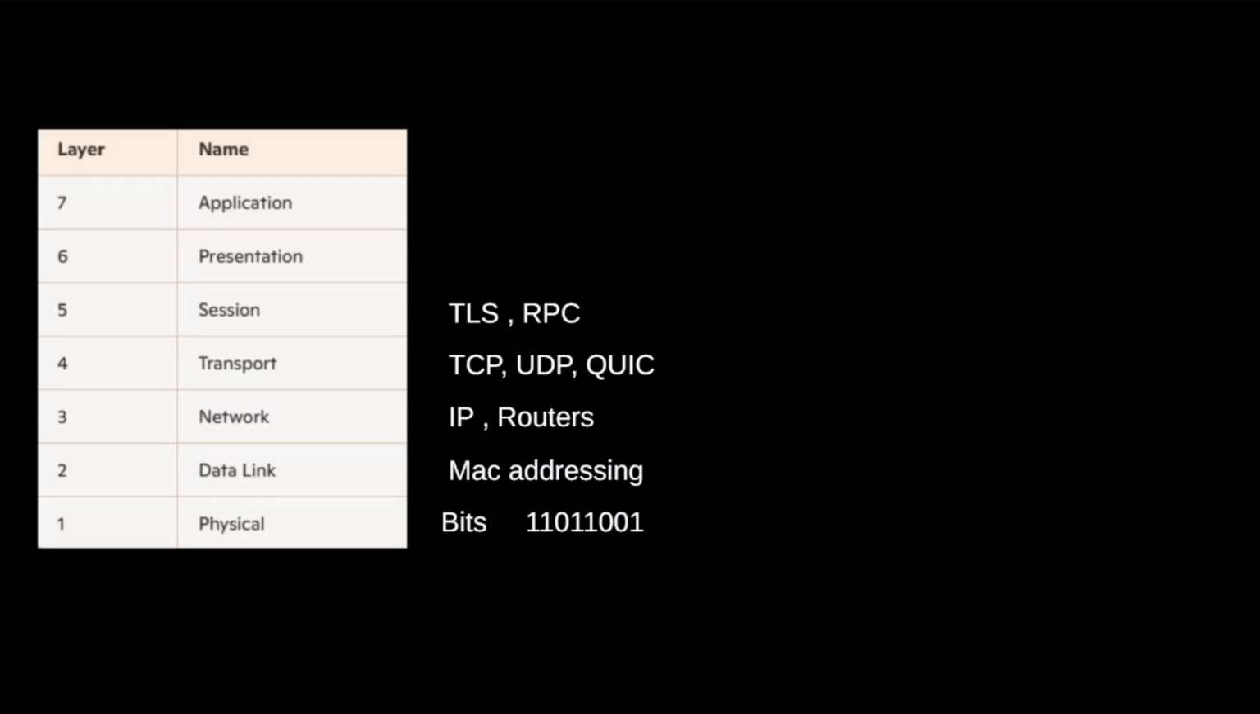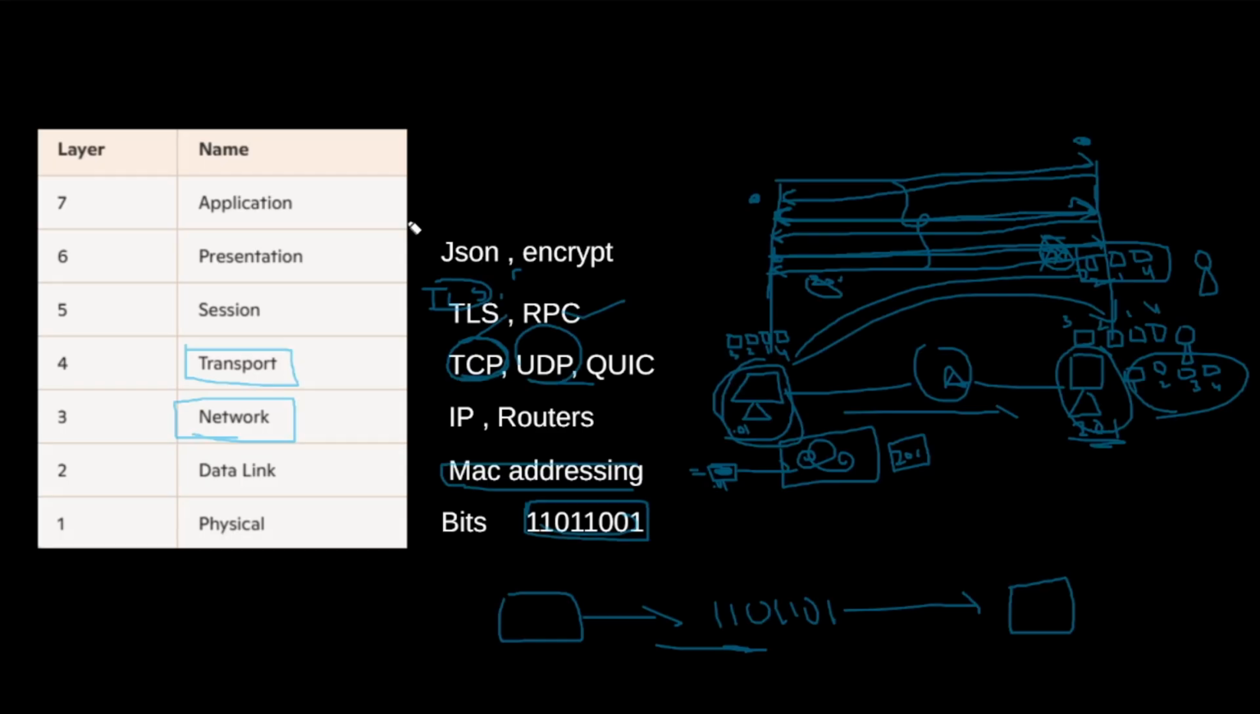And coming to the next layer, the presentation layer translates data formats and handles encryption or compression. It is like translating language, making sure both sides understand the message. Examples are JSON, XML, and it also deals with SSL or TLS encryption. So why does this matter? This layer ensures data is readable and secure, especially for APIs and web apps.